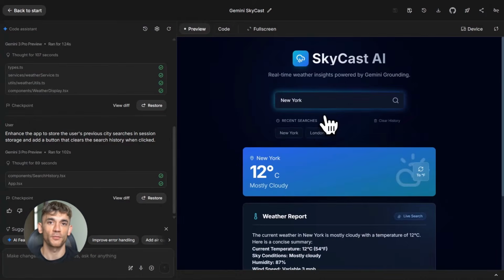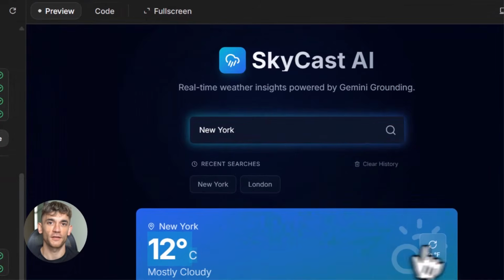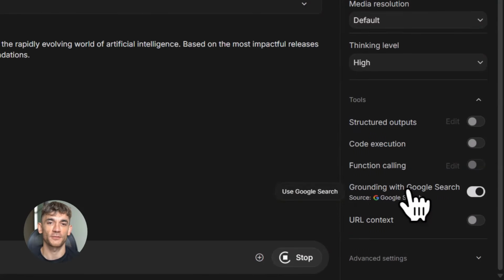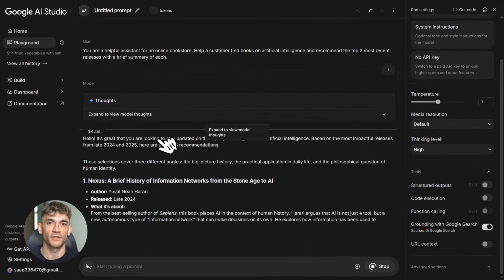Now for the final prompt, prompt 10, grounding with Google Search. This is one of the coolest features. Google AI Studio can integrate real-time Google Search. This means the AI can pull live data beyond its training knowledge.